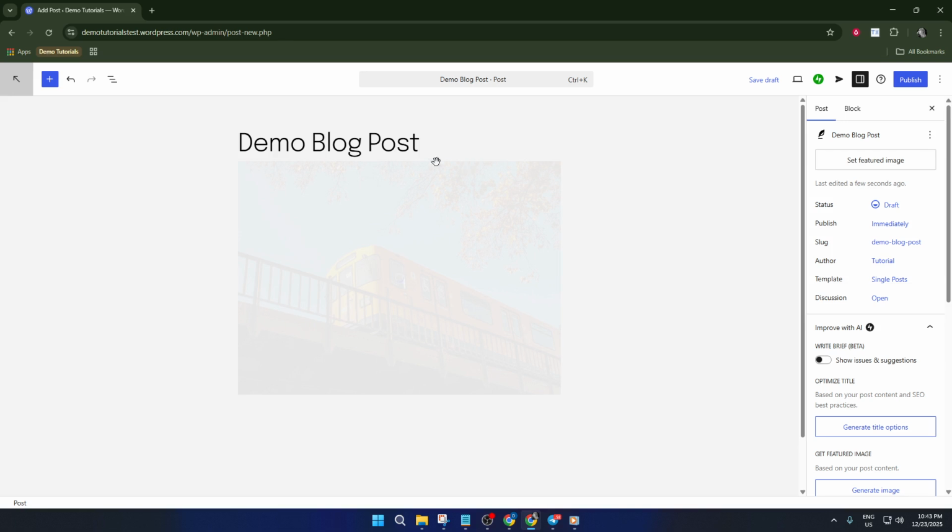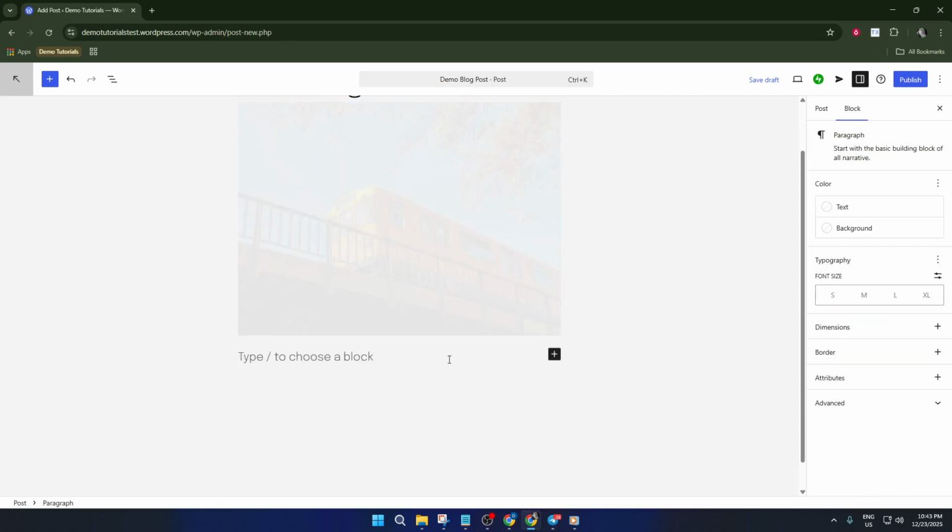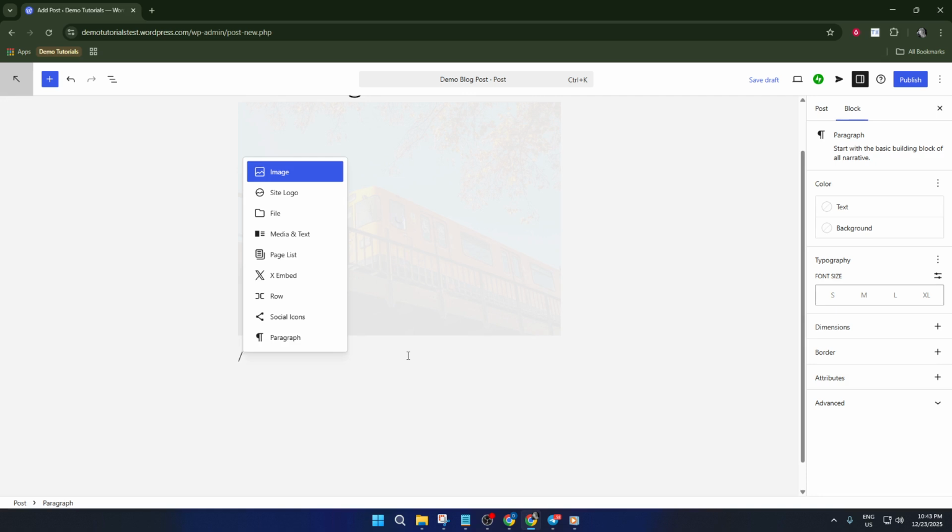Want to break things up visually or add context? Use that same plus icon to bring in images, either by uploading from your computer or choosing something already in your media library. Don't forget to fill in the alternative text. This is crucial for readers who use screen readers, and it gives search engines more information about your post's visuals.